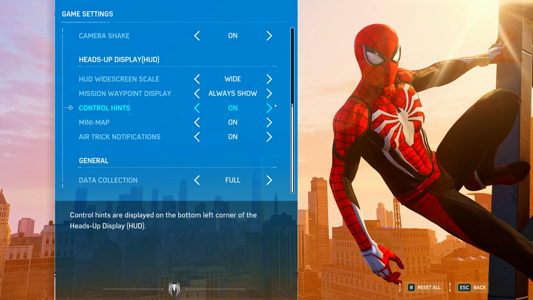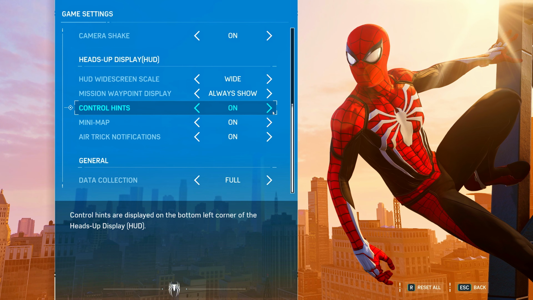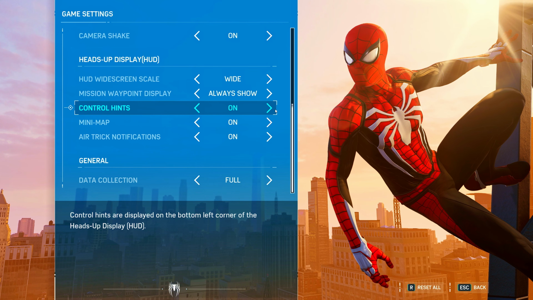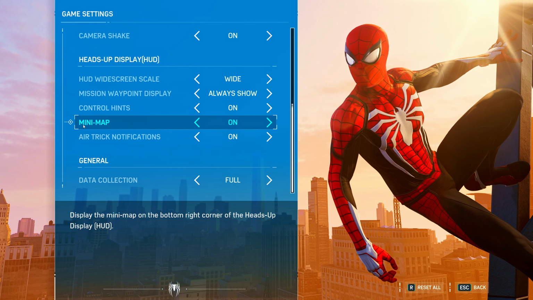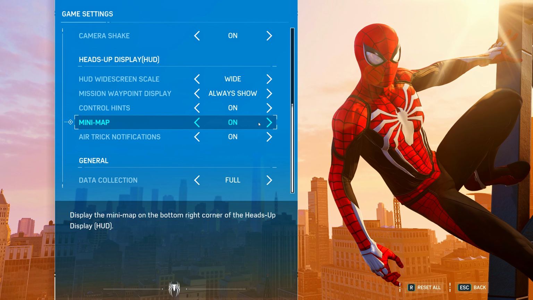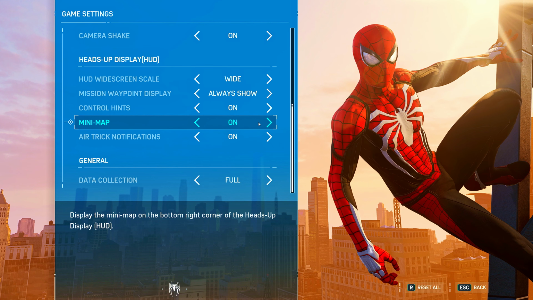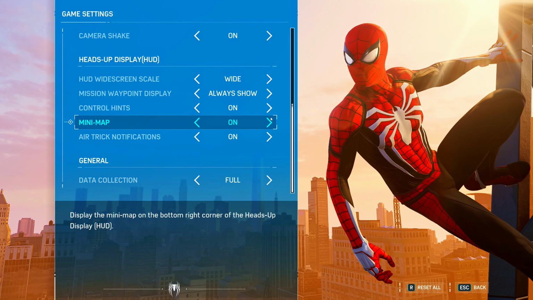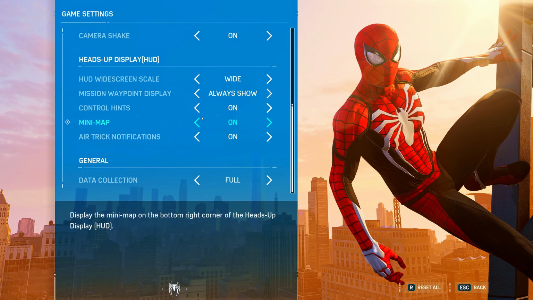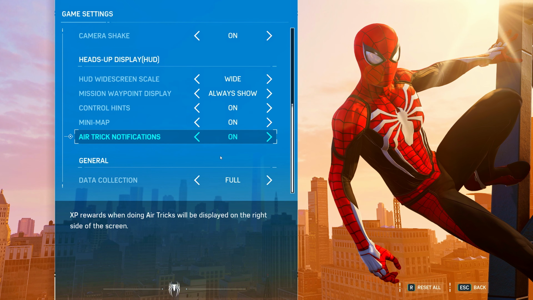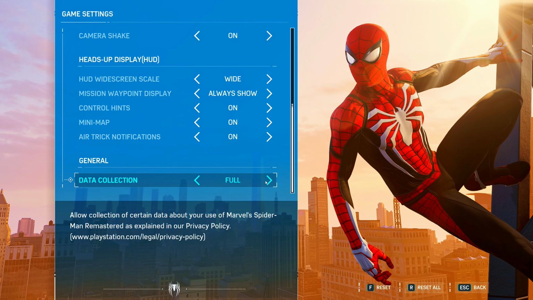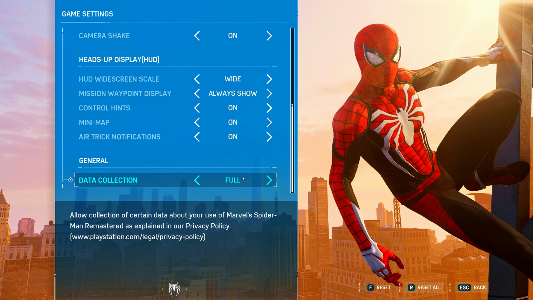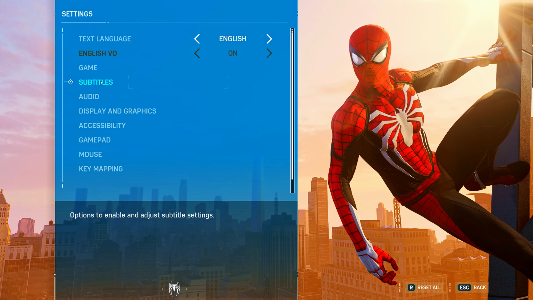Control hints, I have this on just in case you want hints from your game to see what controls do what. Minimap and air trick notifications, you can turn this on. If not, it would make your game more realistic, I guess. But if not, you could just turn this on and do it much easier. For data collection, I don't know exactly what this does, but I have it on full just in case. So we are done with this game.